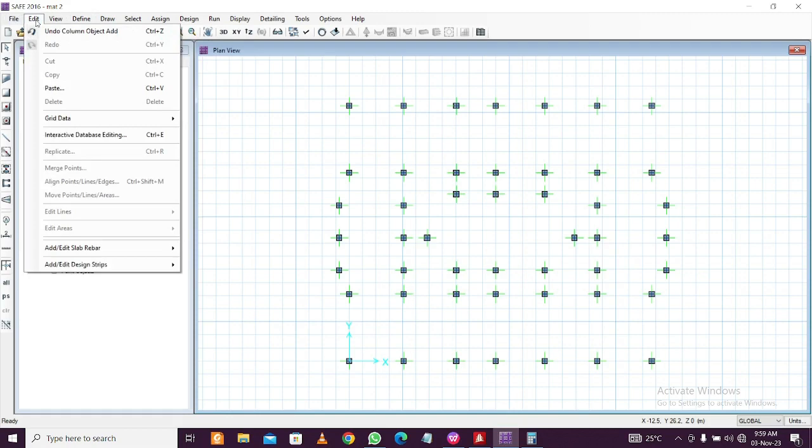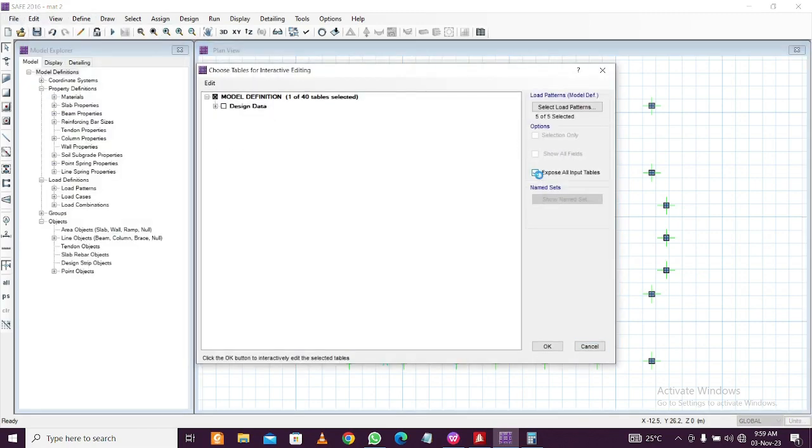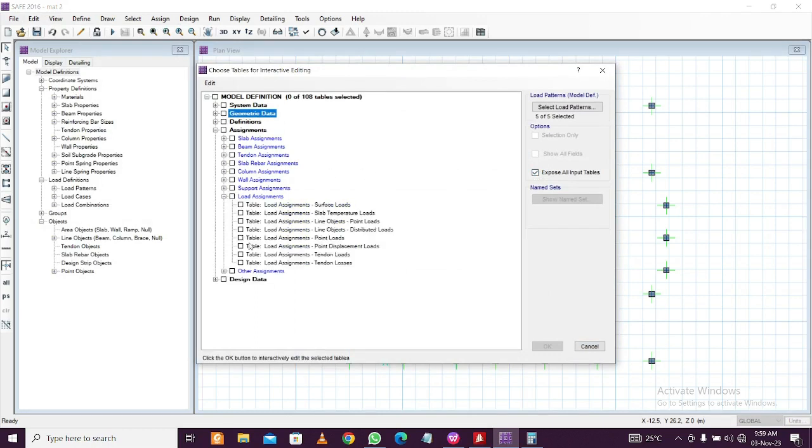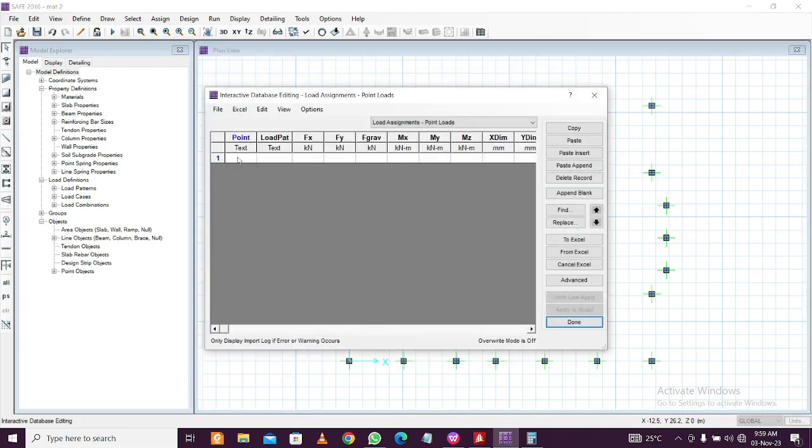We have to add the loads, so we'll go to edit, and we have to go to interactive database modeling, expose everything. Don't need geometry now, we need assignments, and in the assignments we need load assignments in the form of point loads. Click on OK. So you just want to see the table here. So this is text, load pattern text, and then fx, fy, fz, mx, my, mz. This is OK. And then x dimension, y dimension.